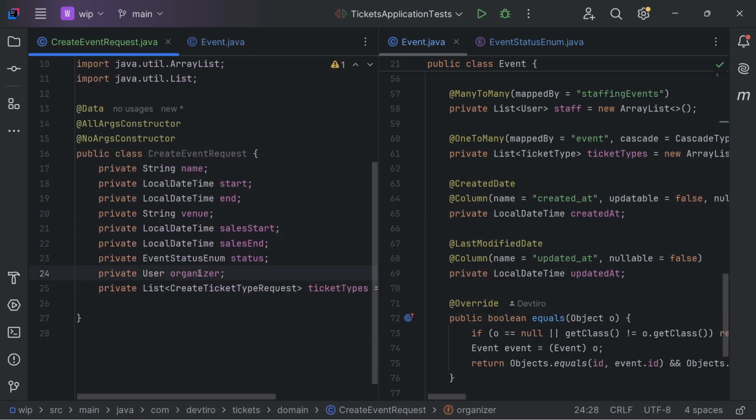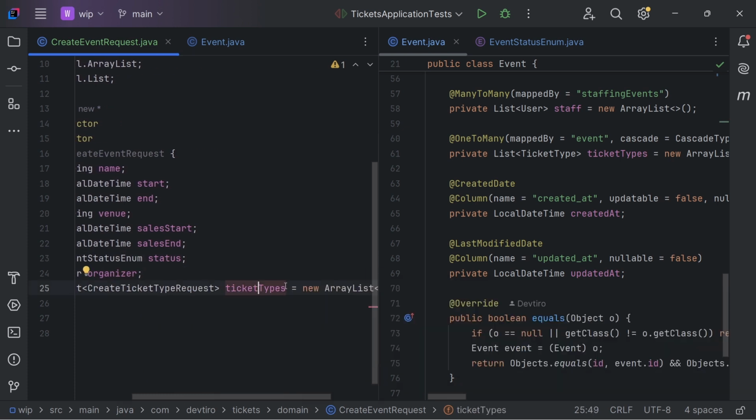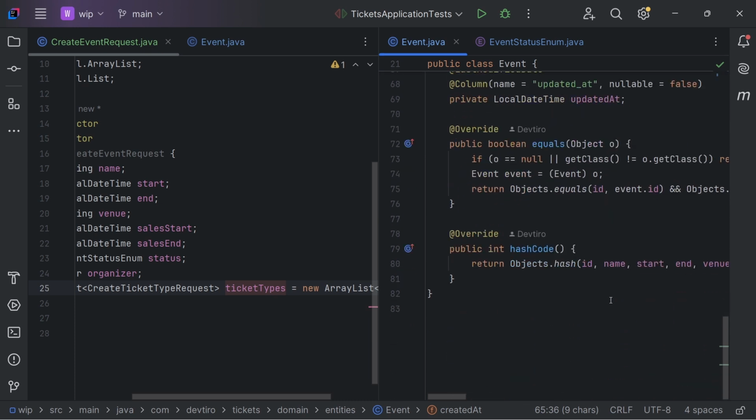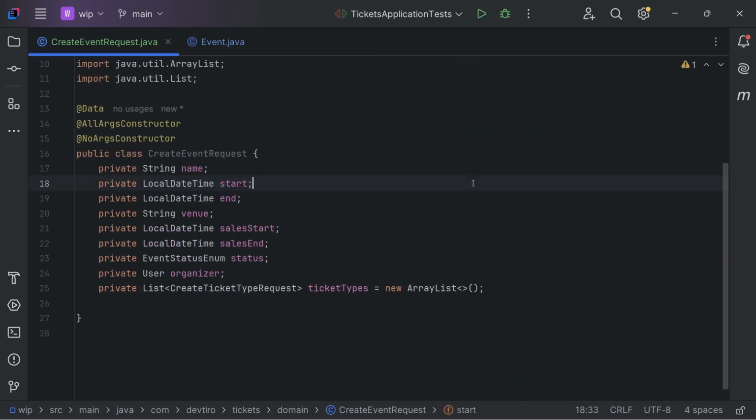So we're representing the organizer of the event. We're representing the ticket types. We're not going to include the created at or updated at. So I think that's it. So the goal for this object is to capture all the information that we need in order to create an event, because we're going to use this object in our interface that we're going to create in one moment.